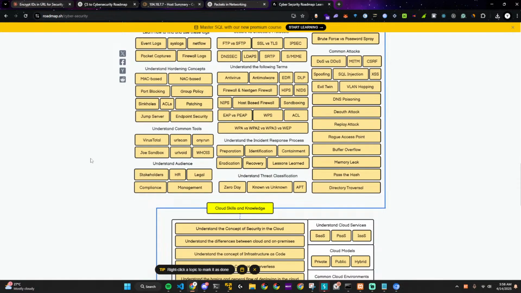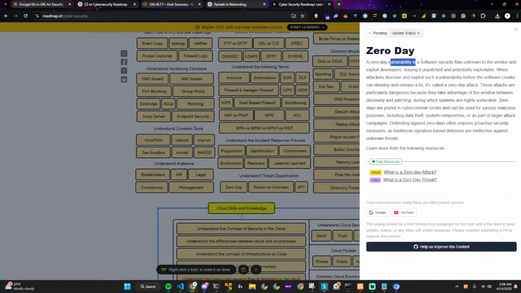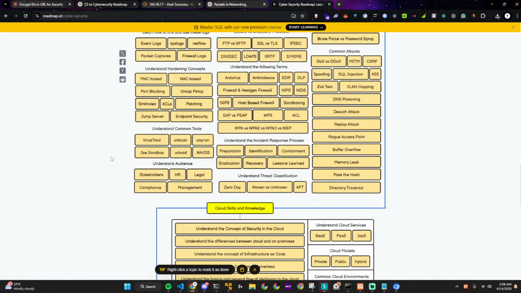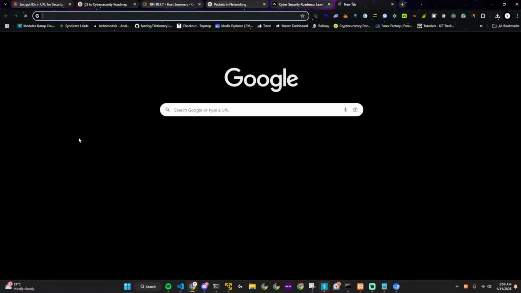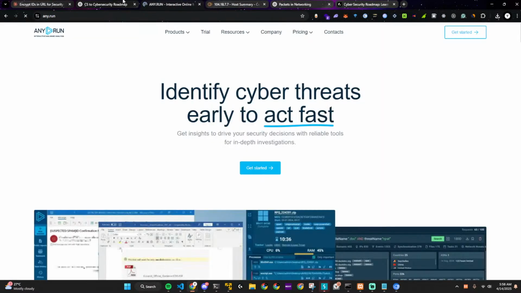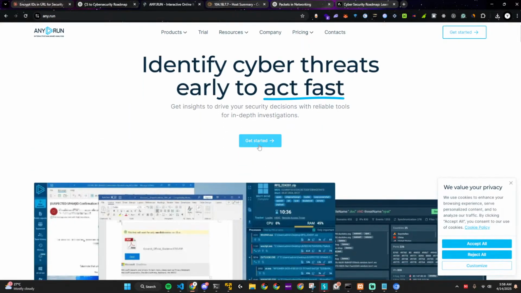So 0 day, I think it's like, yeah. So if a certain vulnerability is not patched, then someone else uses it again, it's obviously 0 day. With the usual stuff, any download. Let's see what this does. Seems like an interesting file.